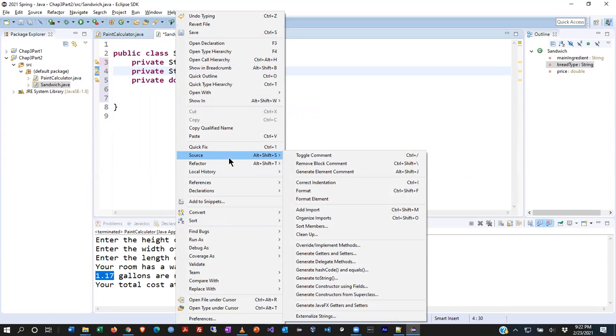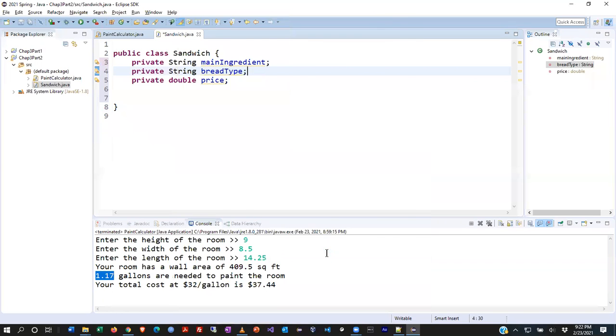And as you scroll through this list here, I want you to notice this option right here. This is a very common activity in Java programming: generating getters and setters for all of your data fields. And you can do it manually, just like I was doing it, and sometimes you need to in order to set certain aspects.